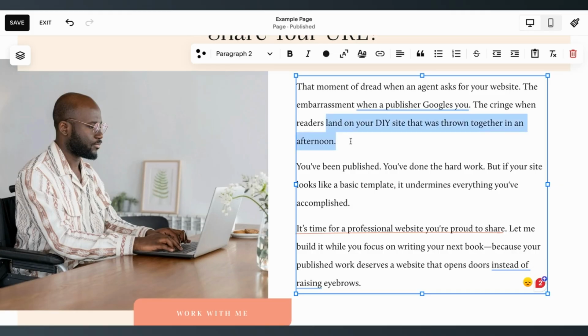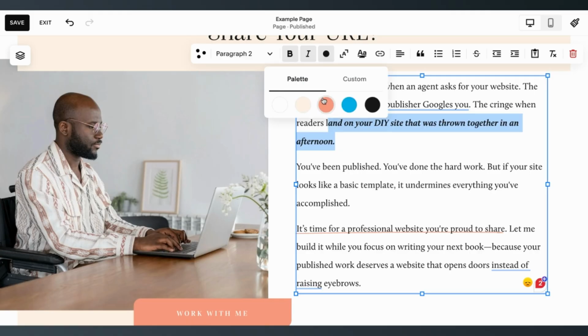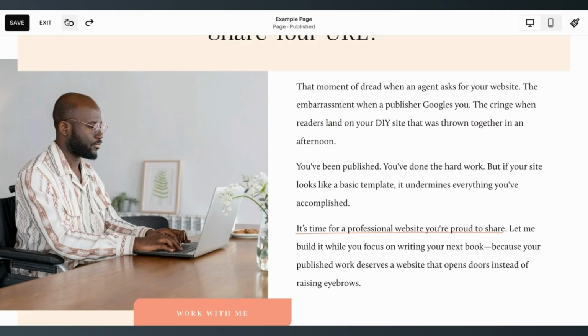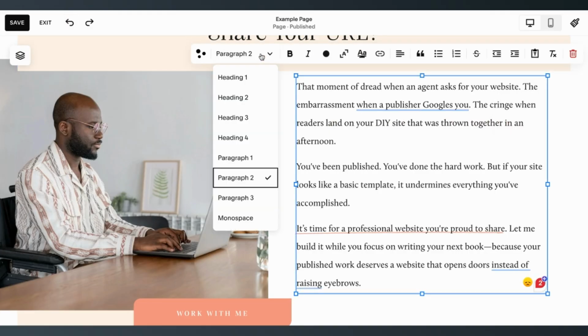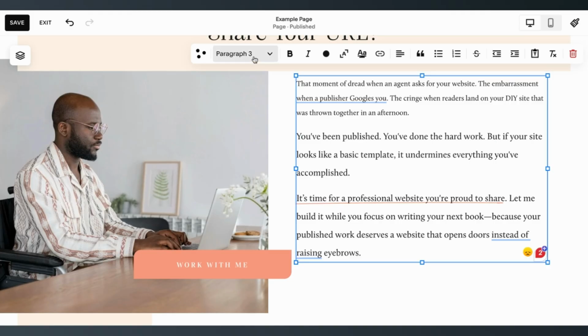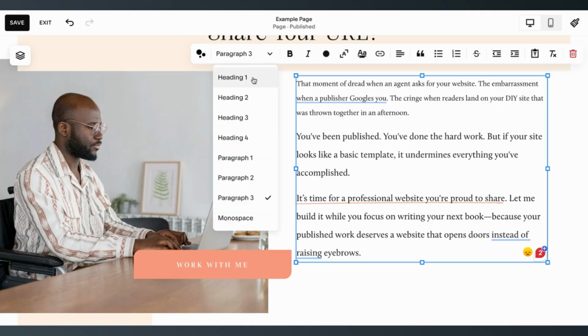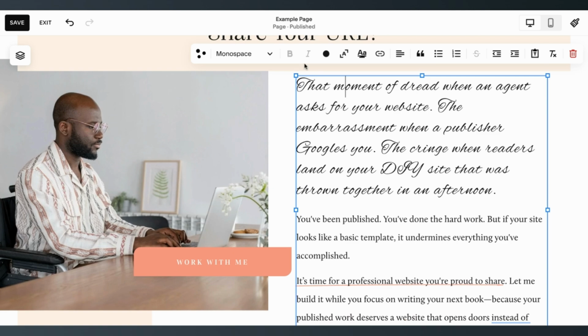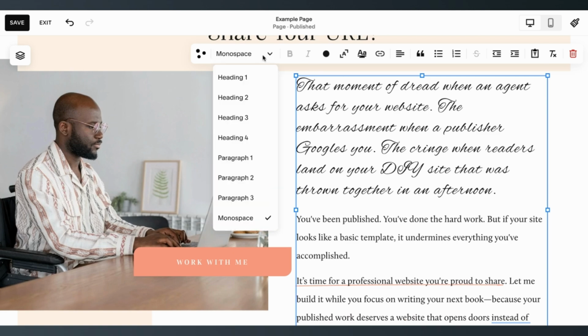And so if you want to change some of your text, you can do a couple of things. First off, you can bold, italicize, you can also change the color of text. You can change the size of your text. Be aware that that's going to affect the entire paragraph. So if you want to make it larger or smaller, what you have here are some presets. And so you have 4 different sized heading options and 3 different sized paragraphs. You also have monospace, which I have set as a script font.